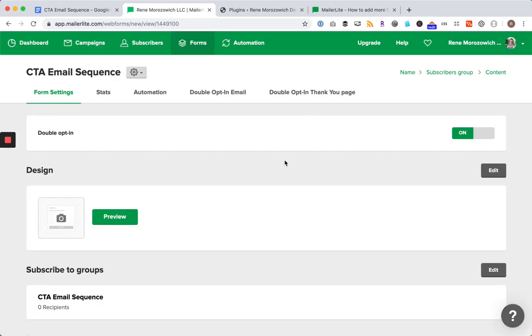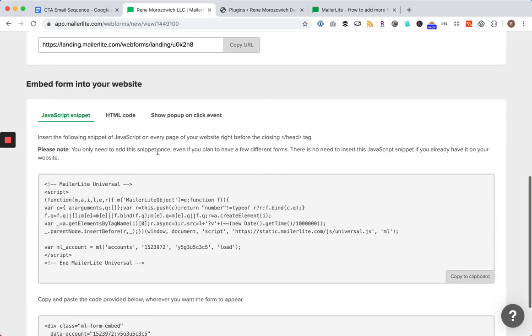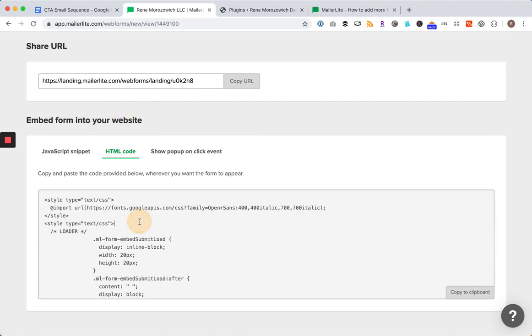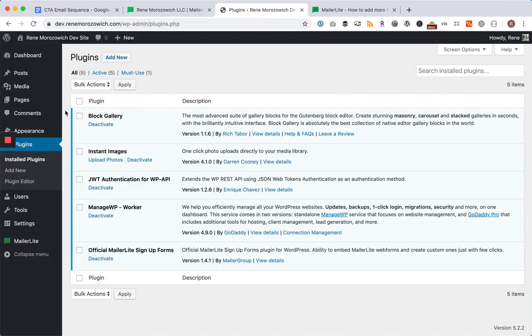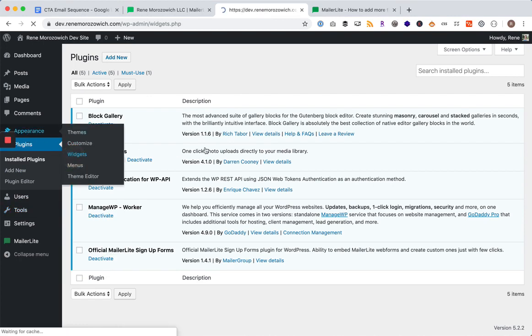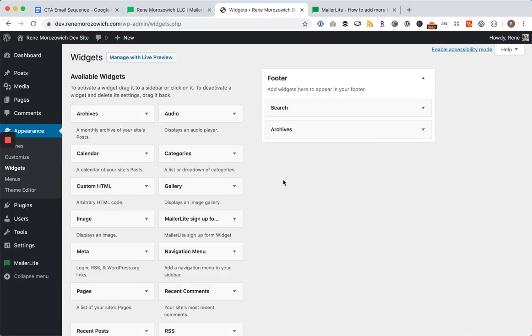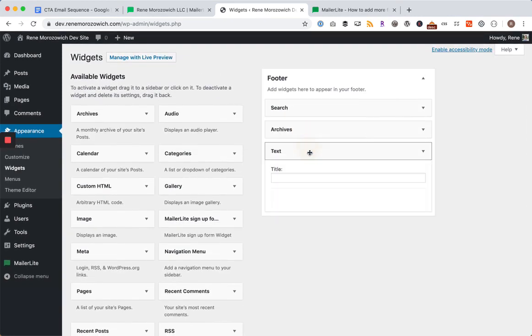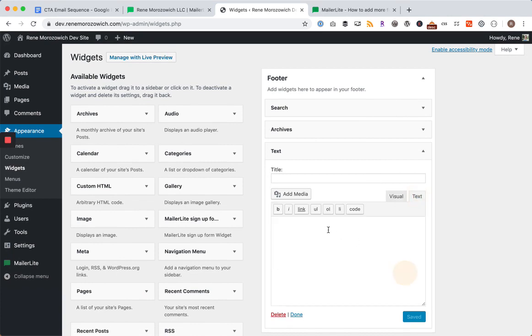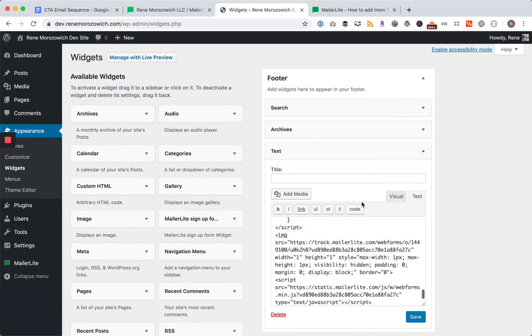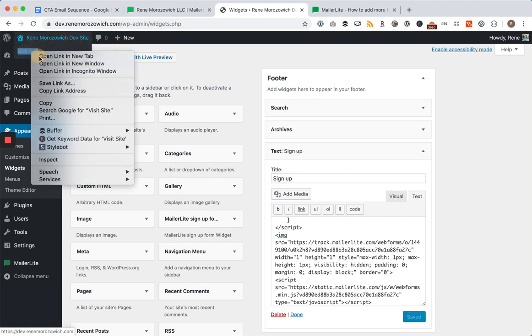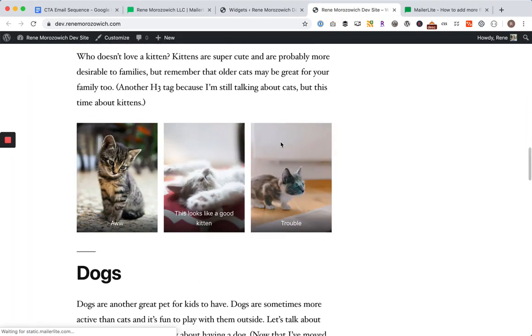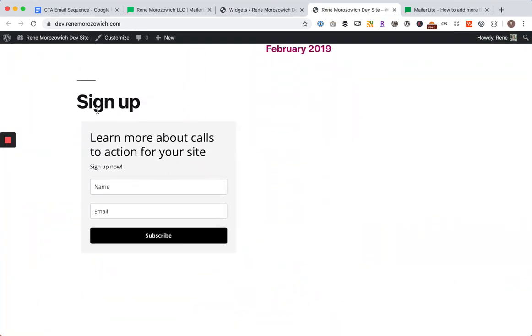Here we're going to grab the code, the HTML code, like such. And I have a site here, just a development site, and I'm going to add this to the footer widget. So I can add text here, and on the text tab, I can paste this here. So let's just see how it looks. Right here. So here's our sign up, this is our title, and the form that we have designed.